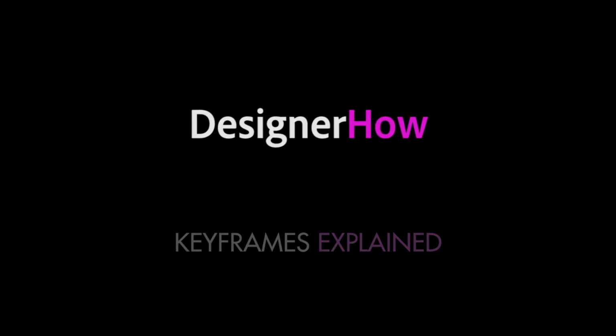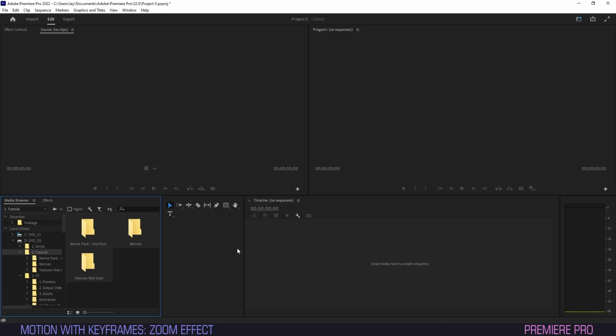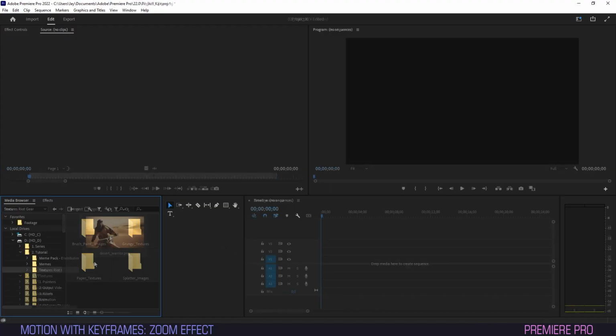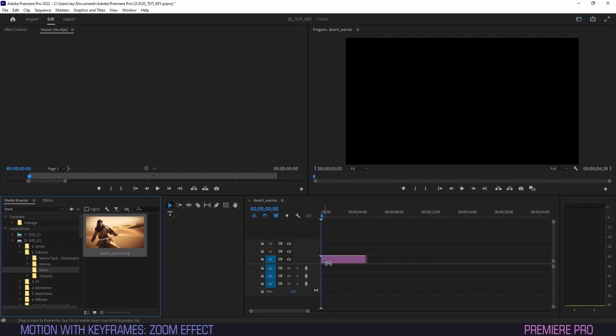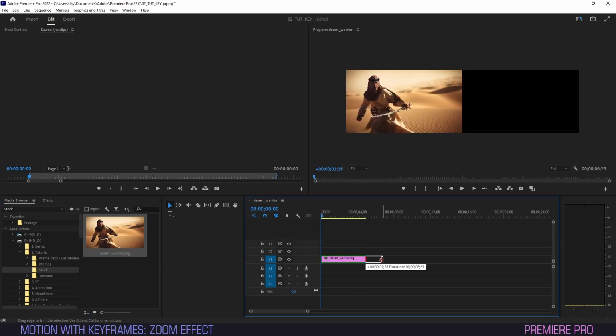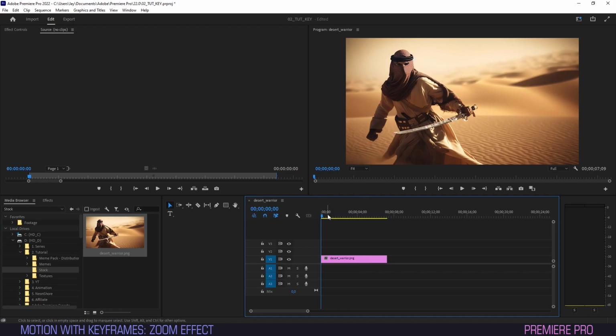Today we have a tutorial for you on simple motion in Premiere Pro. Let's get started. Click the media browser on the left-hand side and drag your image onto the timeline. Stretch it a bit. According to how long you need it to be, you can just drag it out.